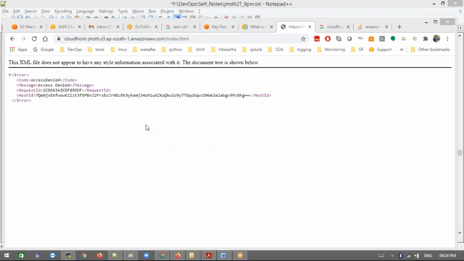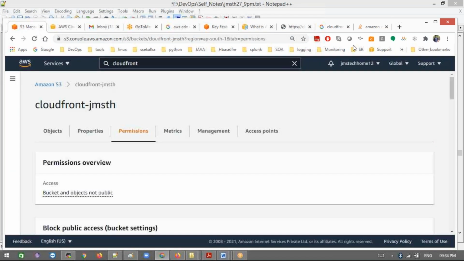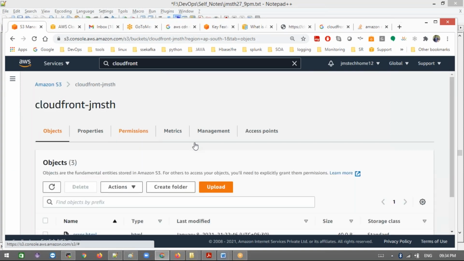Understand, right? If you want to test this, you need to give the public access. After that, you can block it also. Once it propagates, it is not redirecting to your S3. Even if you block your public access, you can still access it.